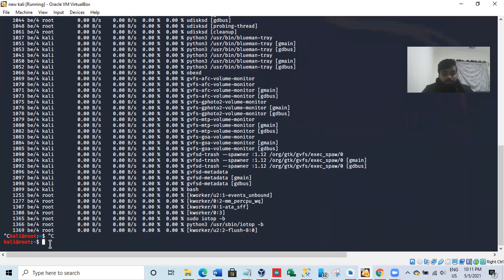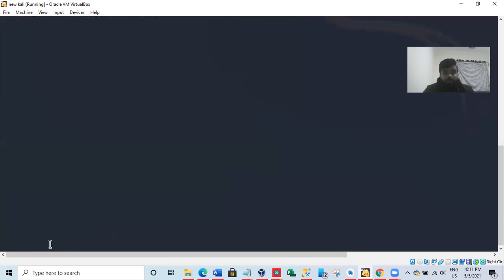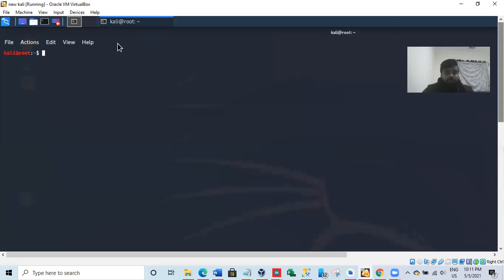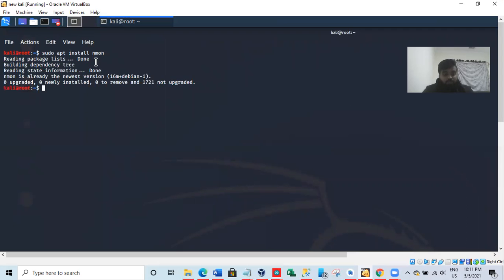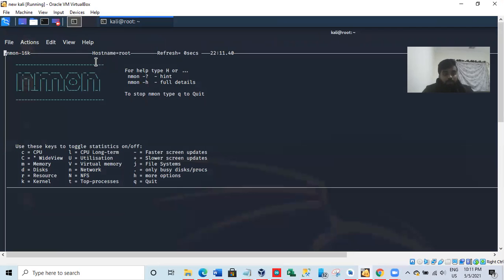So now let's clear the command. Everything goes off, and now we can execute the next tool, NMON. Sudo apt install nmon. NMON is already installed in my system. So now if you type nmon, this is how it looks.